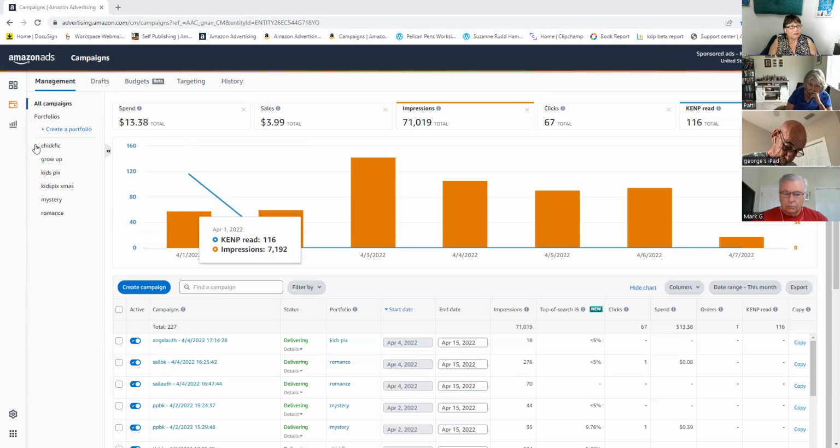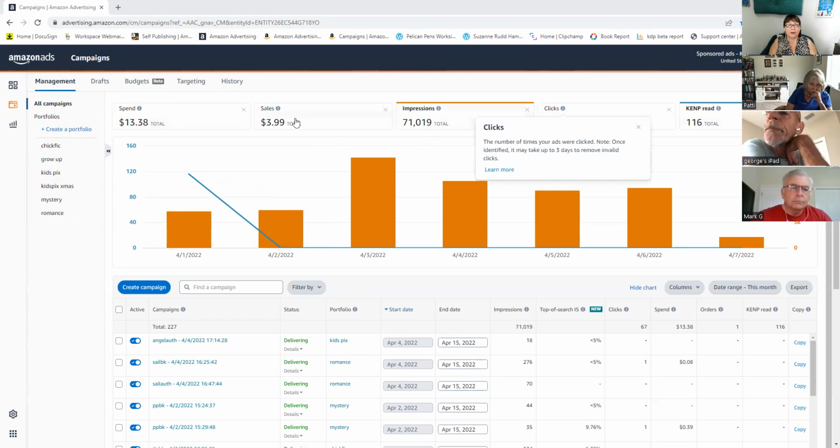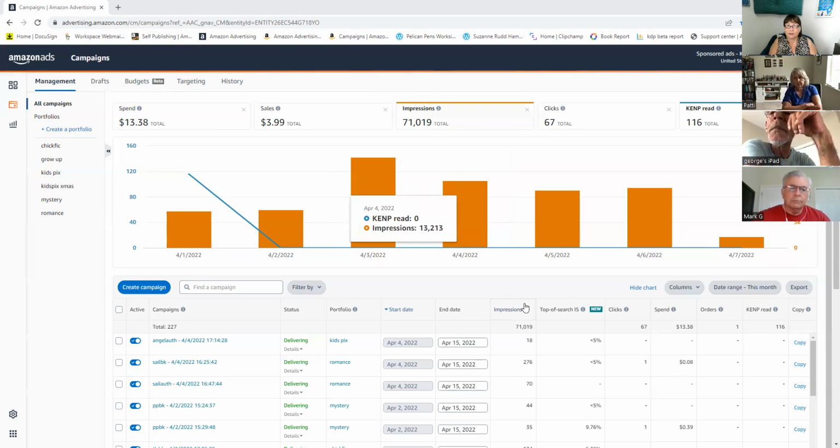Okay, so just to give you a quick guided tour, this is the campaign dashboard. There's a lot of other stuff here, but basically this tells you how many impressions, sales. You can modify the metric at the top, and you can modify the column metric at the bottom.